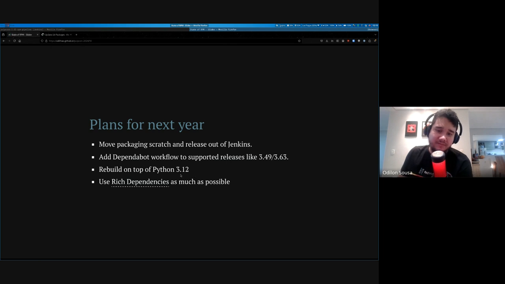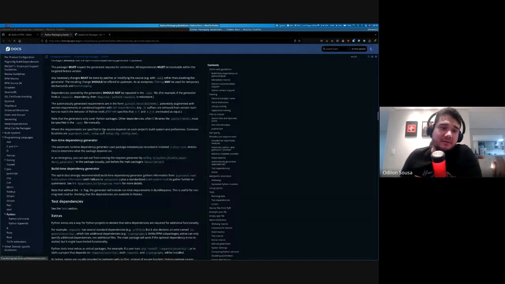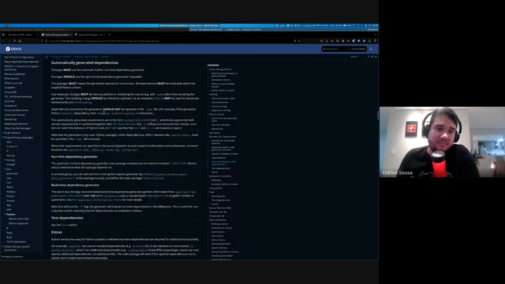Rebuild on top of Python 3.12. This is for EL10, so we can only support EL10 if we do that. And use rich dependencies as much as possible. Rich dependencies are a new feature, not that new, but it's a feature from EL9, and it's on Fedora already, that you generate your dependencies at build time.